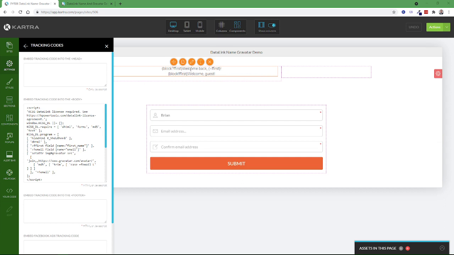So here I've got a text block that is using the dynamic HTML feature of DataLink to fill in some values. What this is saying is it's going to display this block conditionally depending on if the value that is defined as F first, the first name field, is present, it's going to say welcome back, and then it's going to replace this with the first name. This says display this block if F first is empty. So if it's not set, it's going to say welcome guest. So it's going to say either welcome back and then the first name, or welcome guest.